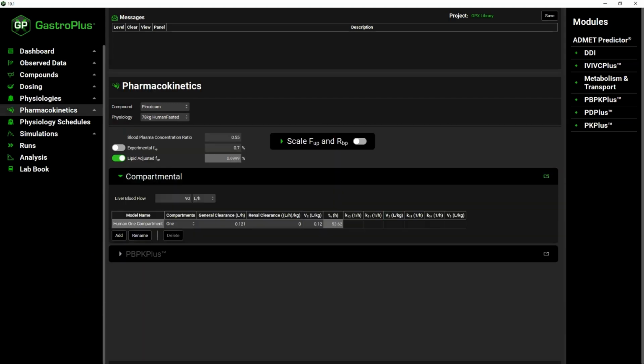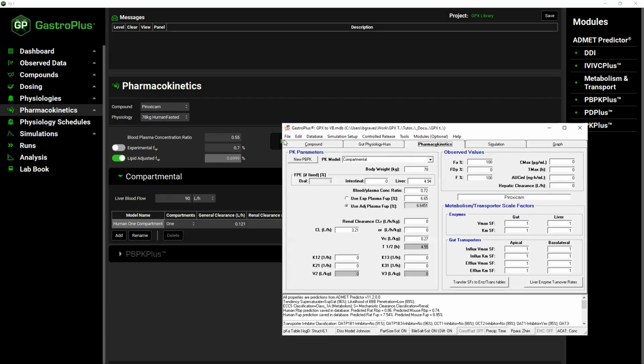So for pharmacokinetics, we have your blood to plasma ratio, which is 0.55, and a measured fraction unbound in plasma of 0.7. And again, just double checking the adjusted plasma FUP allows you to make sure you've made no typos for the log P or the FUP.